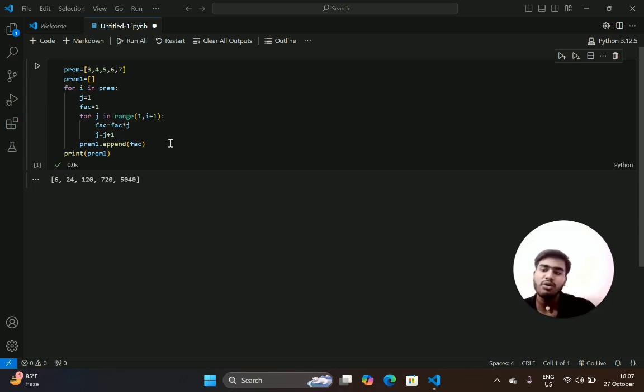That is the reason we assign another variable, j equal to 1, and fact equal to 1. Why fact equal to 1? It means the factorial is obtained by the rule of multiplication. That is the reason we take fact equal to 1. If we started fact at 0, the factorial would become 0. That is the reason we are taking fact equal to 1 here.